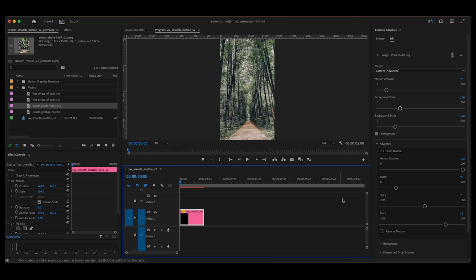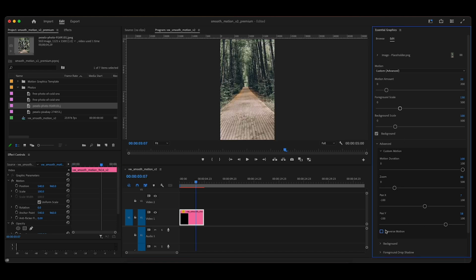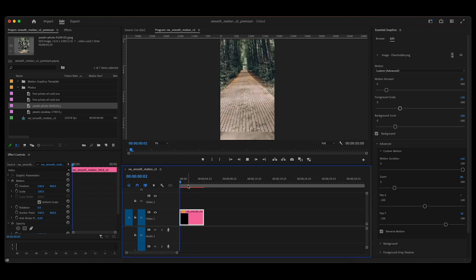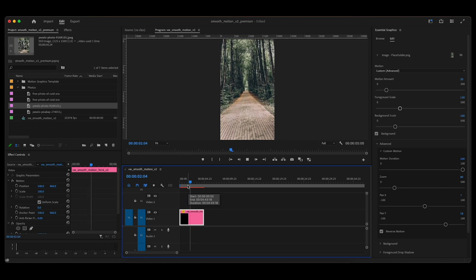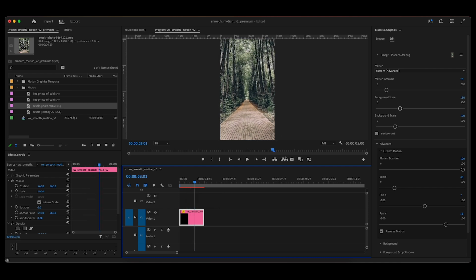So let's say we wanted to zoom out instead. That's easy. You just click this checkbox and it reverses the motion. And now all of a sudden you zoom out from that zoomed-in position. What else?